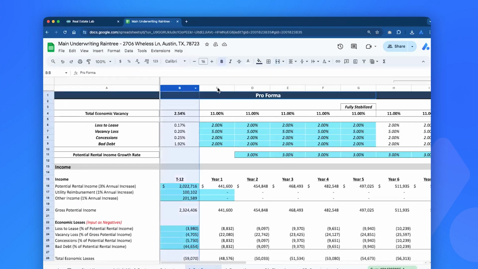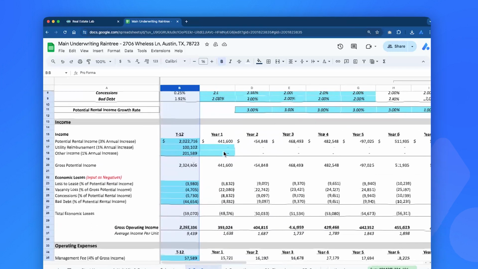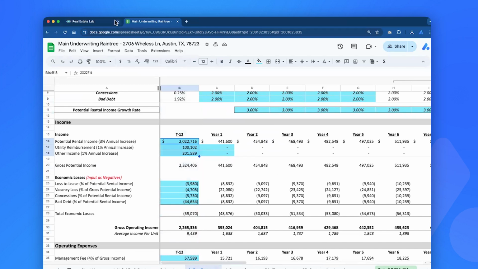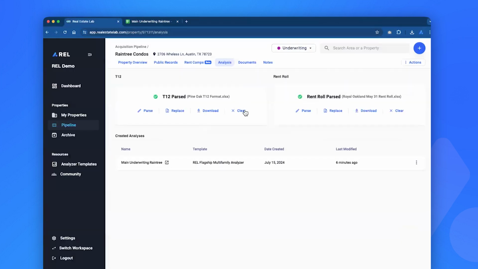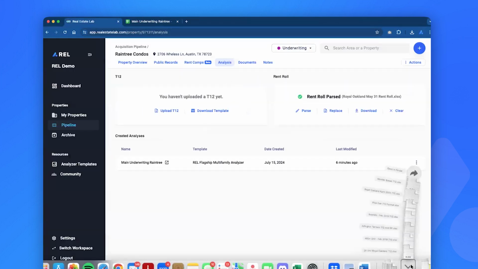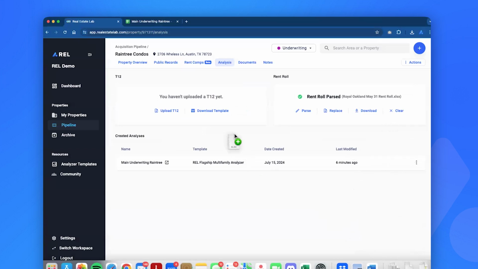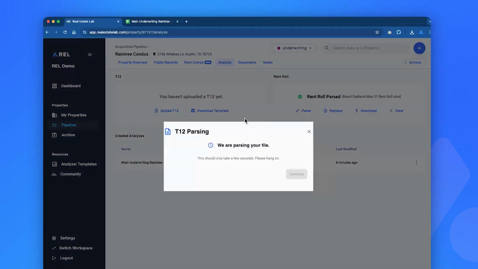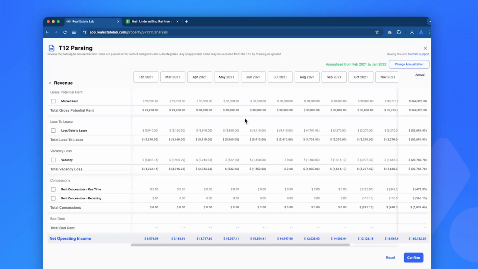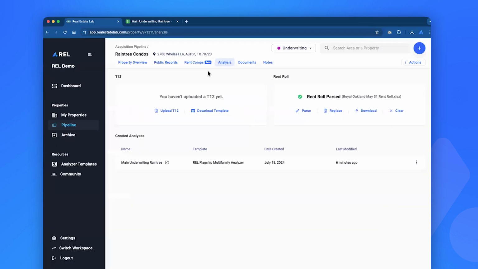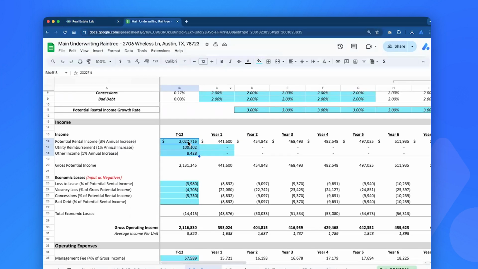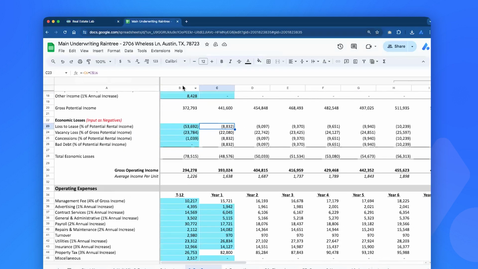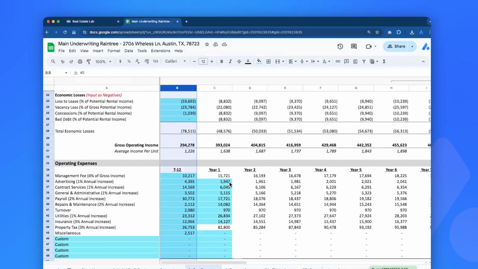Again, I'm not using a T12 for this, so numbers might look a little crazy. As you saw before, I can go and clear it and upload a new one really easily though. So if you guys watch this, I'll go and upload for the same 20 unit. I'll upload a T12. Continue, confirm. And we're going to see all these numbers go ahead and update. So we uploaded a new T12. Our numbers are all updated.